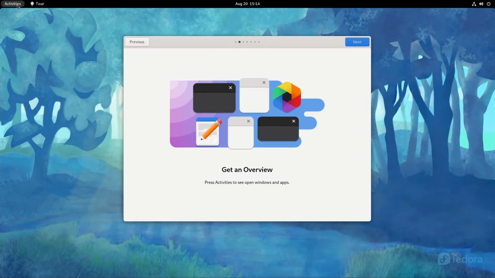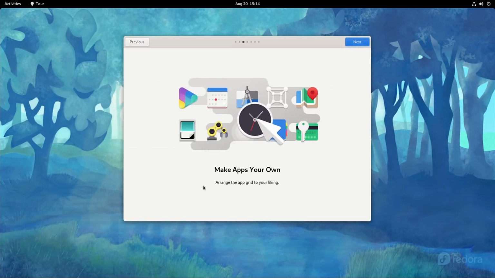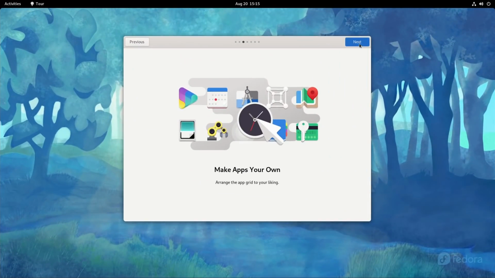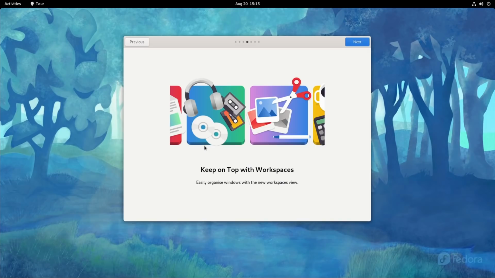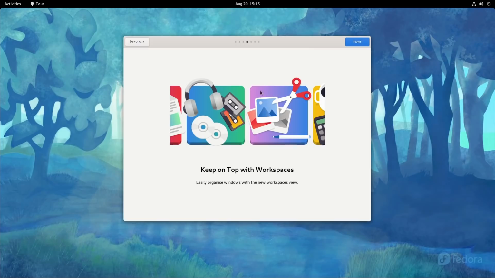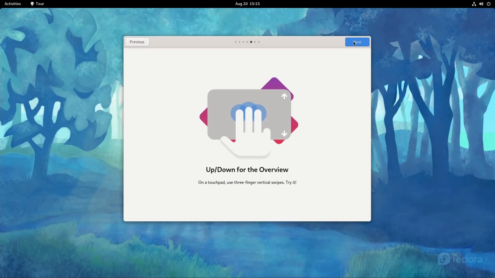This tour tries to explain the base concepts of the desktop, but kinda fails in my opinion. It tells people to press activities to see open windows and apps, but doesn't point out where that button is. It then tells people to arrange the app grid, but doesn't tell where the app grid is or what it is. And then it mentions workspaces without really explaining what they do. It also tries to get users to discover gestures, which is cool, but these aren't contextualized. If I don't have a multi-touch device that lets me use these gestures, there is no reason to tell me about it. So all in all, I think the desktop tour is a good idea, but not super well executed.